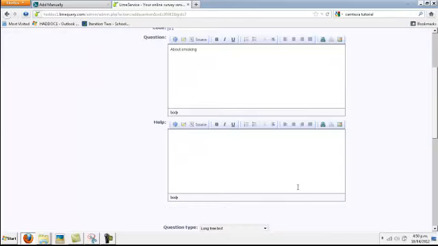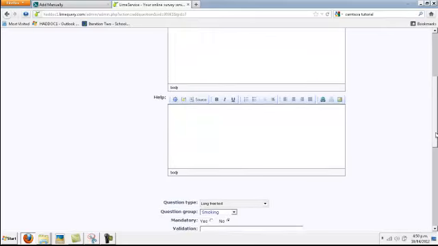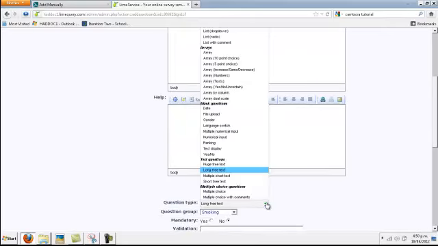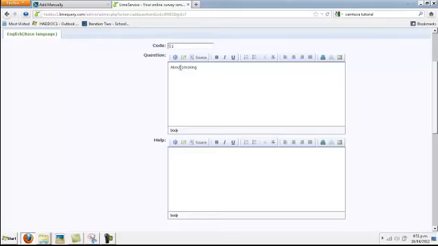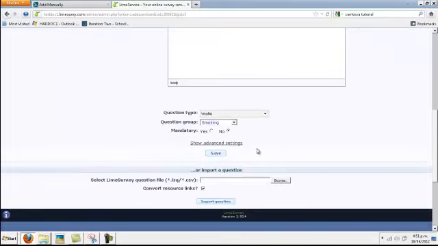Help. I'm not going to put anything in there. I'm going to choose a question type and I'm going to choose yes or no. Actually, I need to change this about this question here. It needs to be, do you smoke cigarettes? Make that mandatory. Click save.